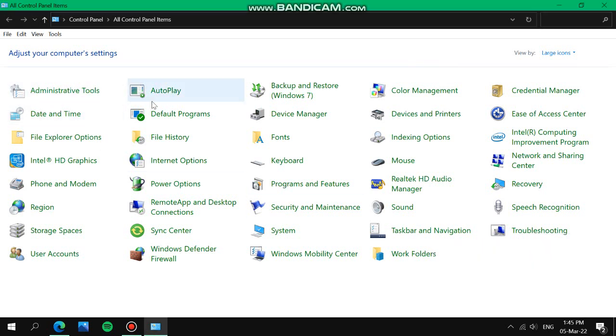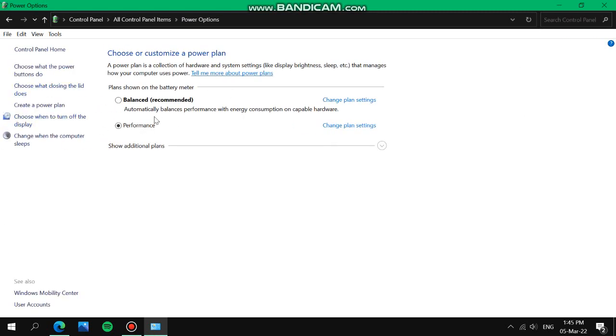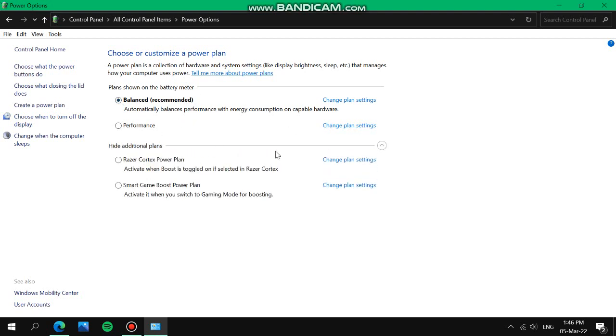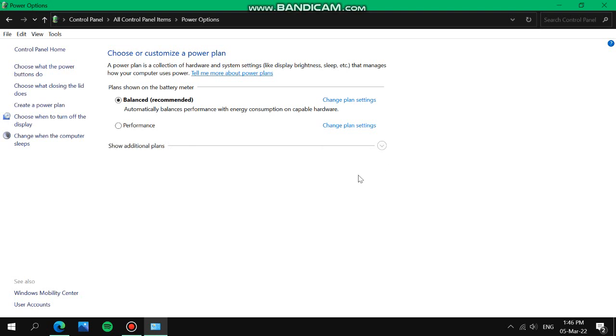In the second row, in the fifth one, there is something called the power option. It should look something like this. Just click on it. It should open up the tab. Now by default, you should be looking something like this, which is called the balanced recommended. There is additional plans which I will be telling you guys about in the second video. That's just too much for you guys for this video.